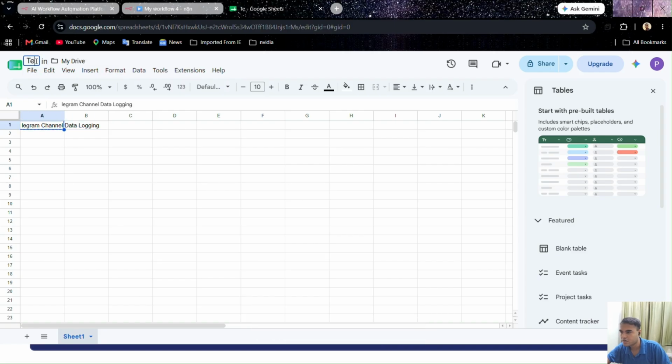Telegram channel data login, right? But now we will make columns. First one will be ID, then the second one will be message. So these two columns will be there. Oh, message, this will be a post. So post ID and post.